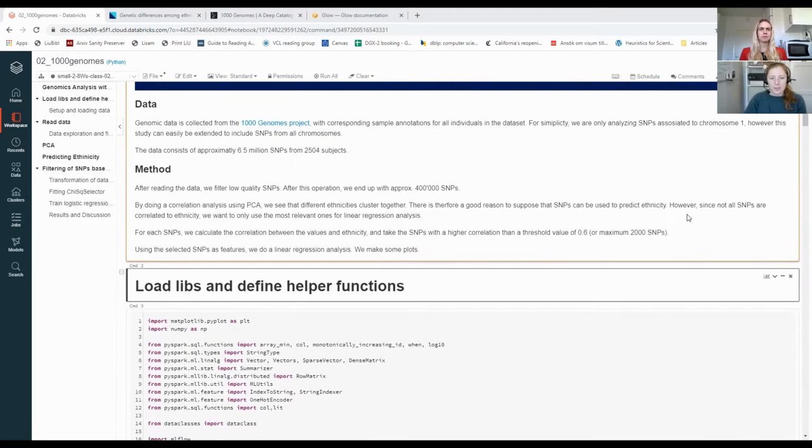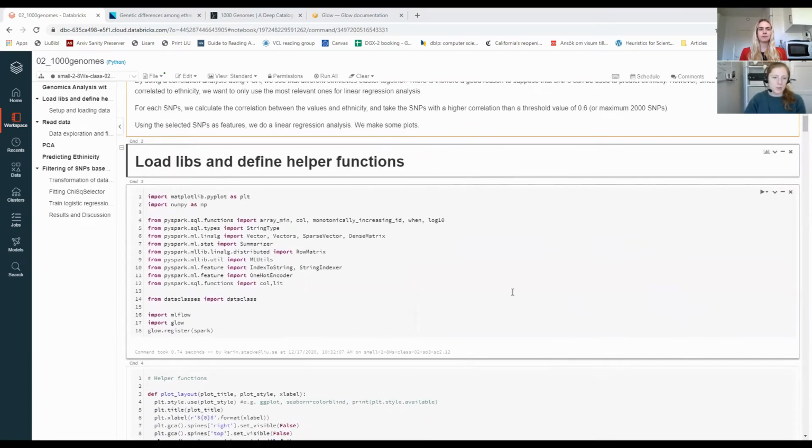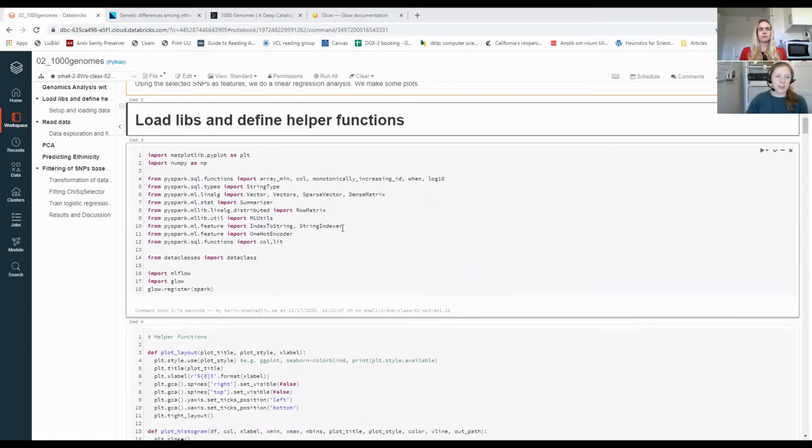So let me go through the code and see what we did. First of all, we have the libraries that we include. Let me also say that we're not going to run our notebook live here, because there are a lot of cells that take a lot of time. So I'll just go through it. As you see, we've written it in Python.